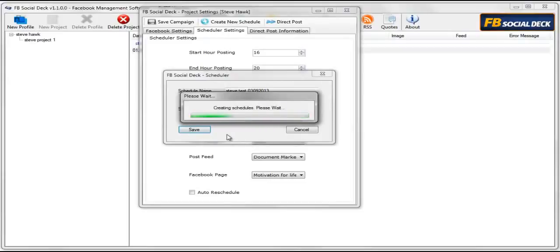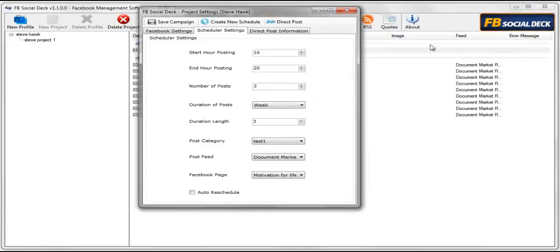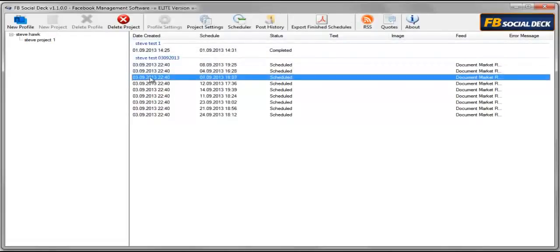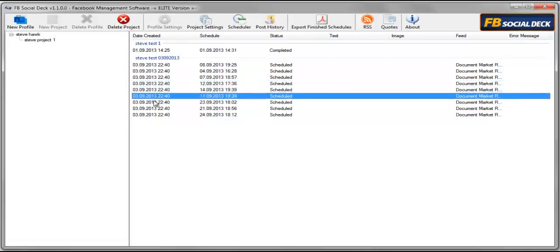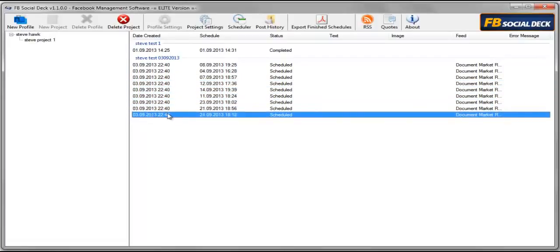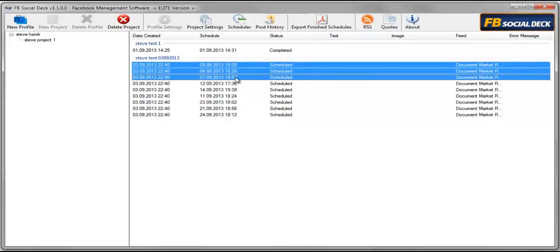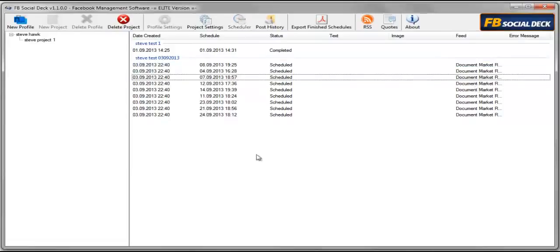It's going to take a few minutes. And as we can see, you close this down, you actually got, as you can see, 3, 4, 5, 6, 7, 8, 9, which is 3 posts per week for 3 weeks. As you can see, 1 week, 2 weeks, 3 weeks, all by the dates. So that's how easy it is to use FB Social Deck.